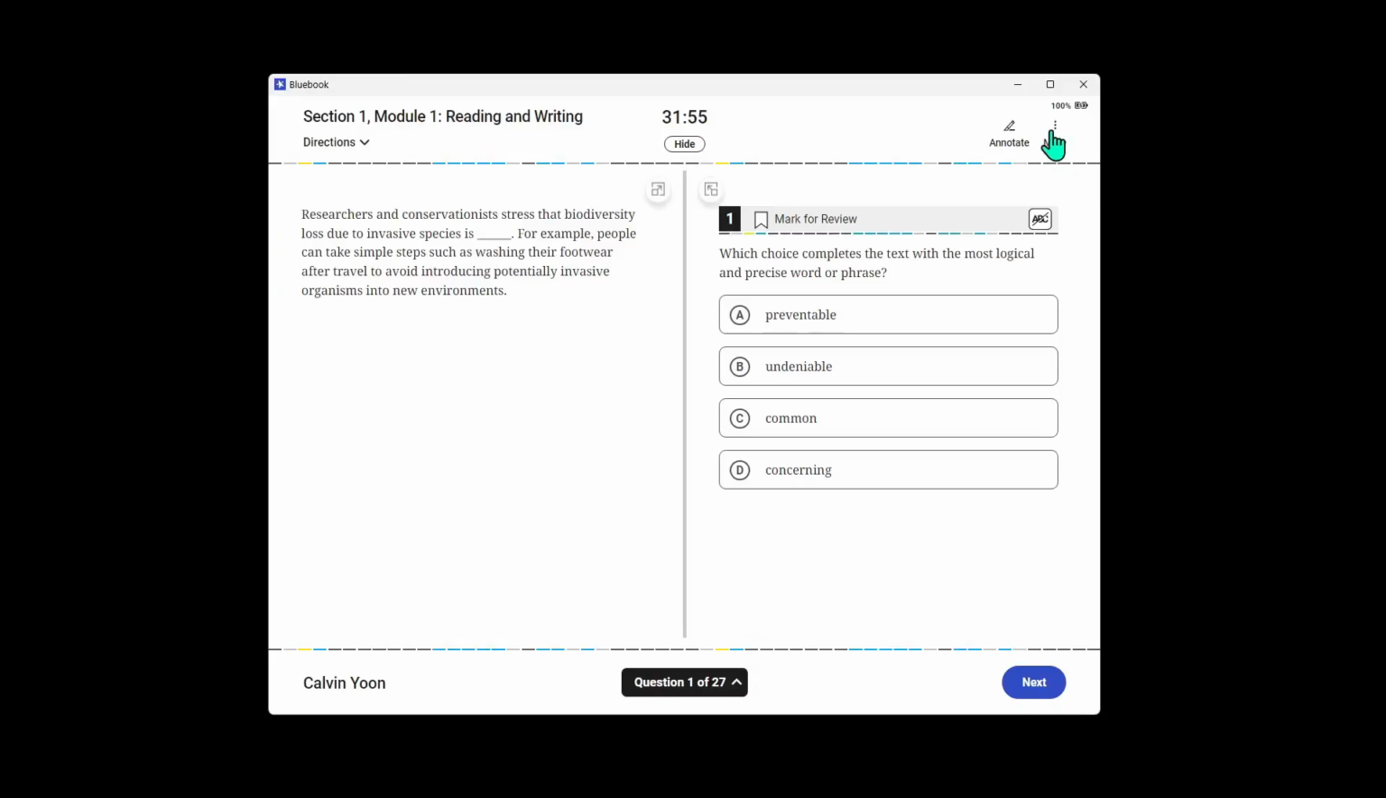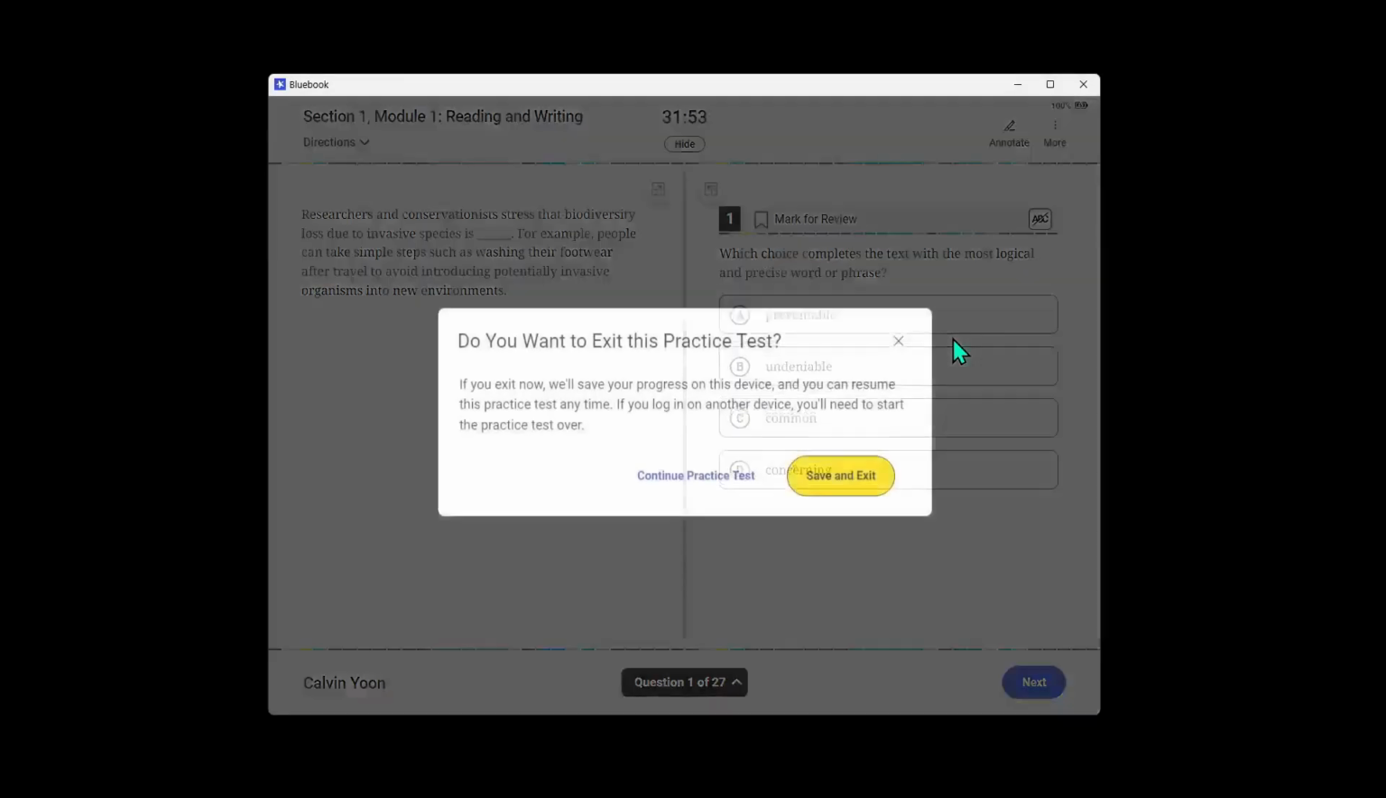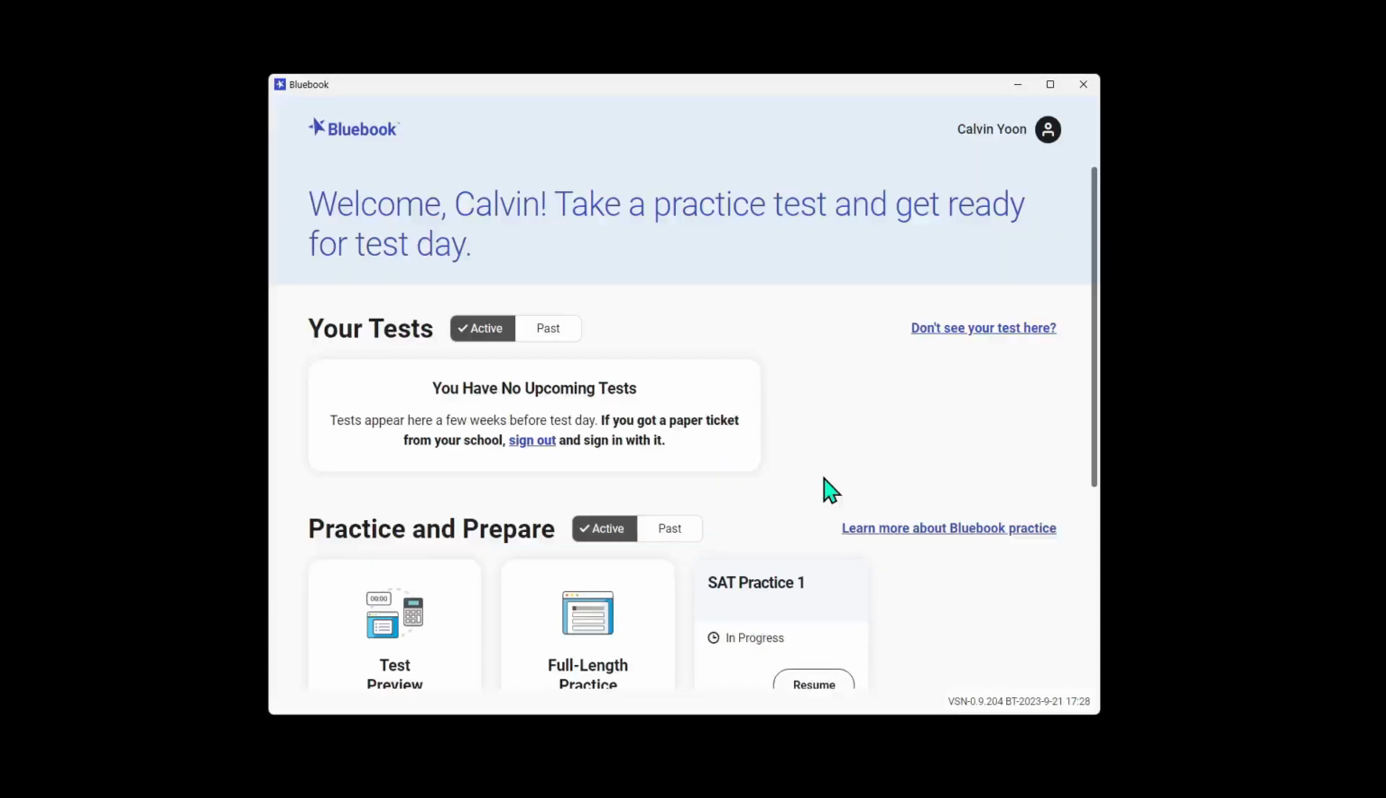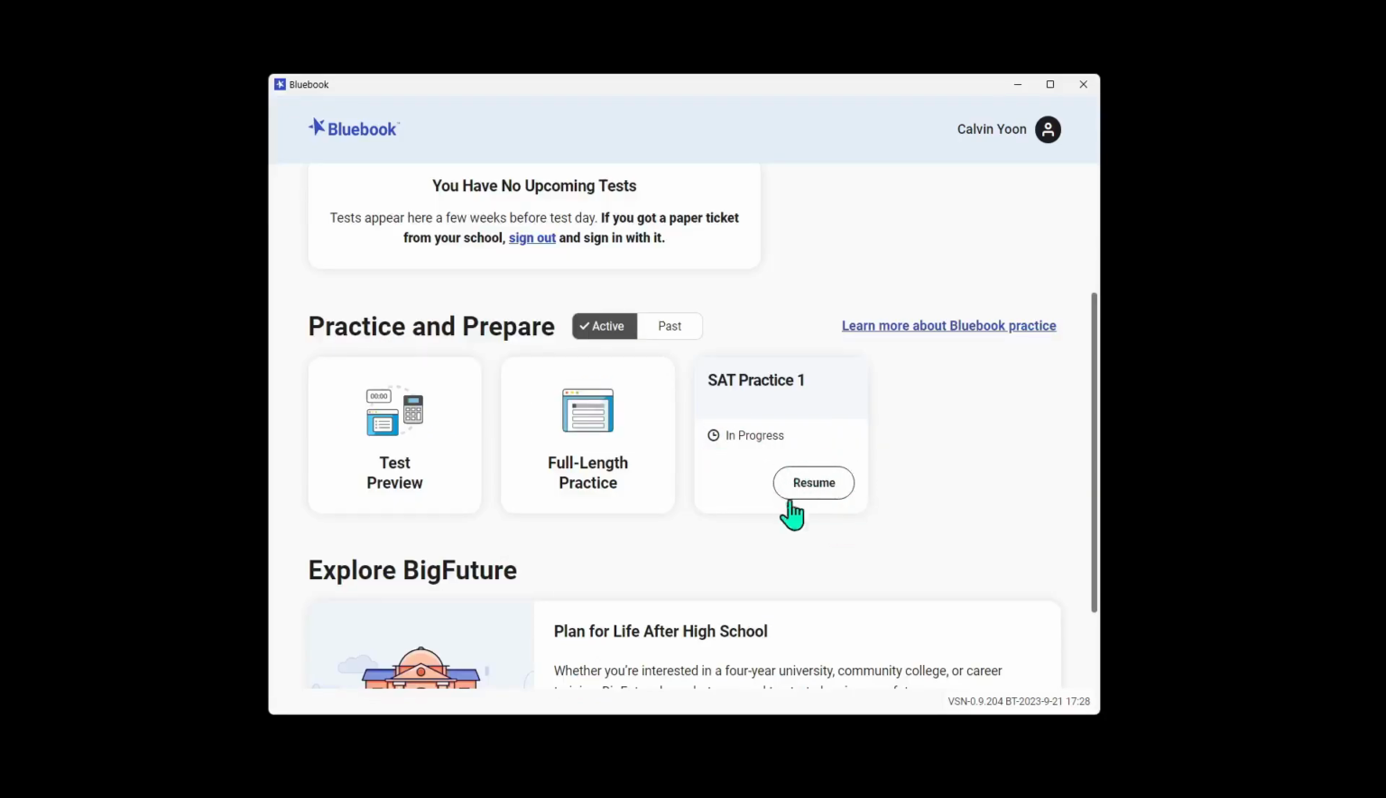Now if I close this, if I exit and I save and exit, then I see that I can resume again. So if in the middle of a practice test you have an appointment, then you can exit and you can resume at a later time.